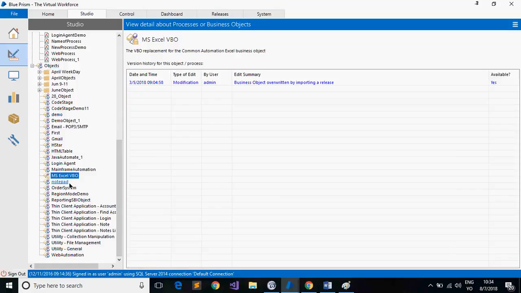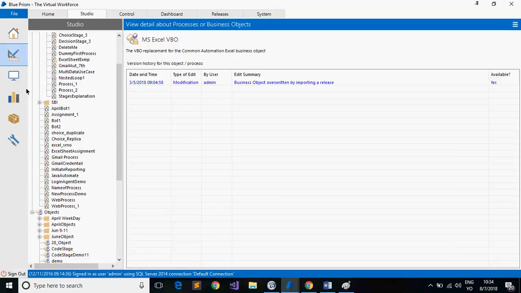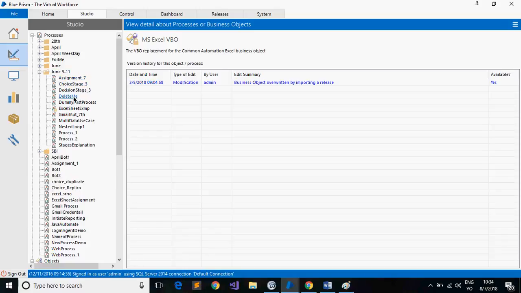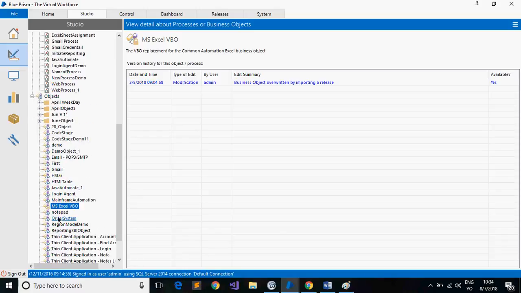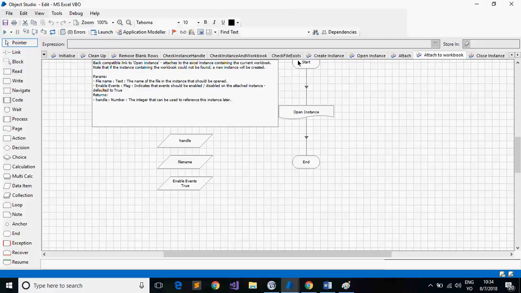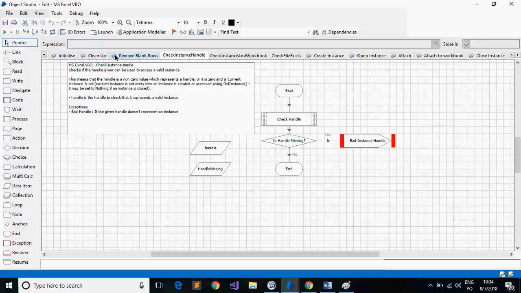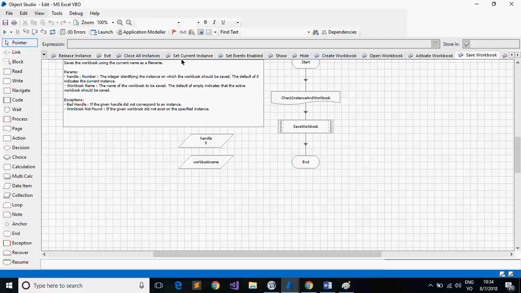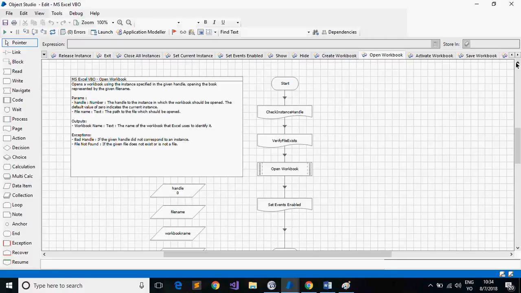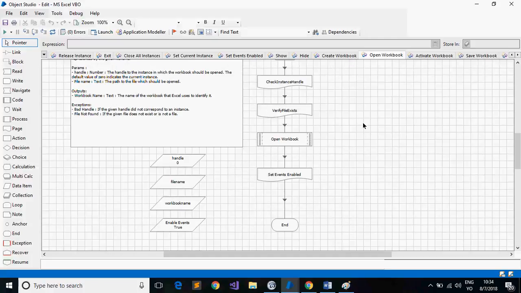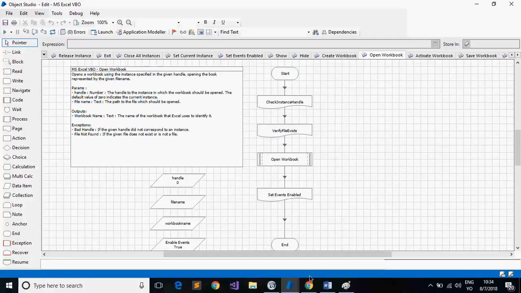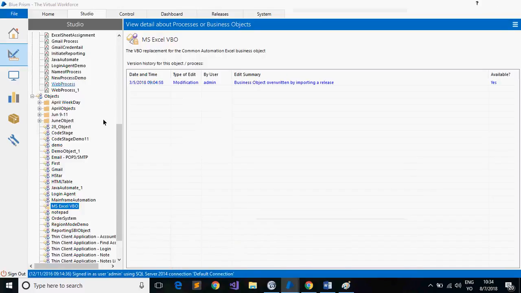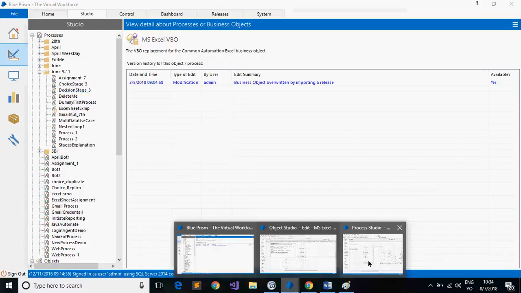Because as you can see here, the whole concept of MS Excel VBO is how we are using it in the Process Studio by dragging and dropping an action stage, right? So if you go here, we have a lot of pages. These are called page, P-A-G-E page, okay? And we have been using a lot of these pages called create instance, then open workbook, save workbook, get worksheet as collection, everything we have here, okay? So all of these pages we are using in the Process Studio as action. That is something which I was explaining about.